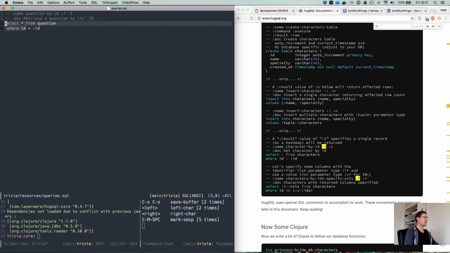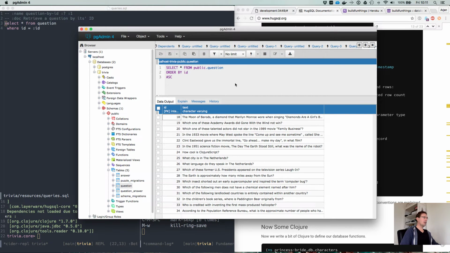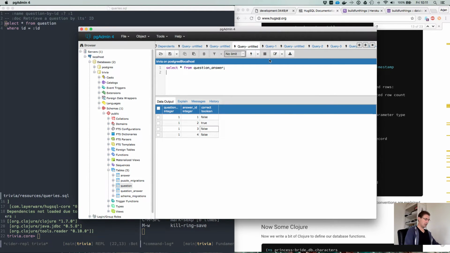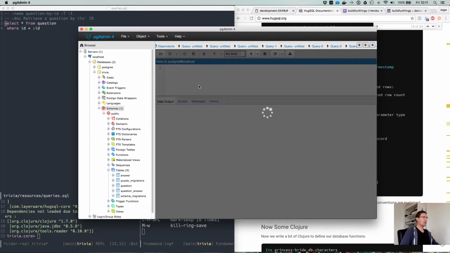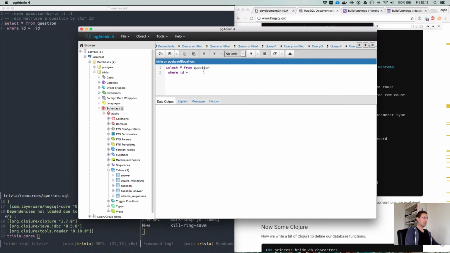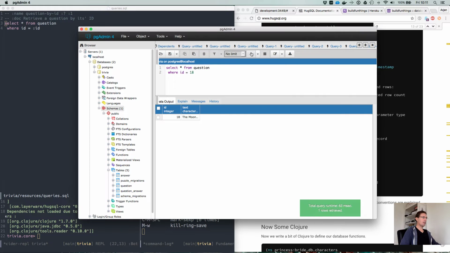So if we take this query and we run pg, I keep minimizing the screen, right? So if we can, we just create a new one, query untitled. There we go. If we can say this, select star from question where ID is 18, it should say, well, terminate abruptly, blah, blah, blah. That's the thing you get when you keep things open for a very long time. Stuff will break.